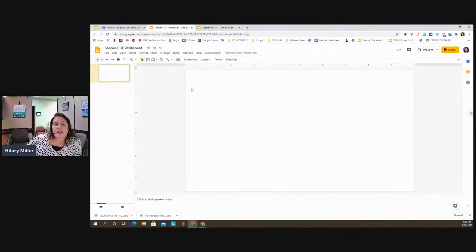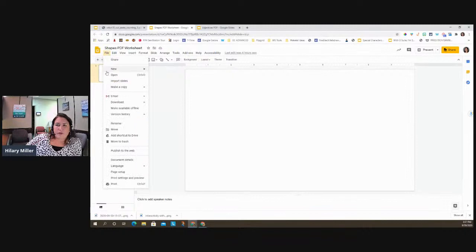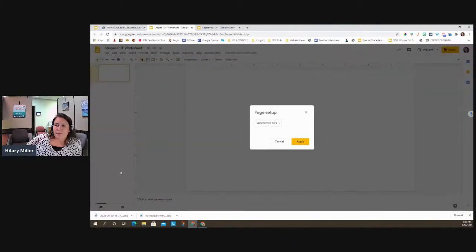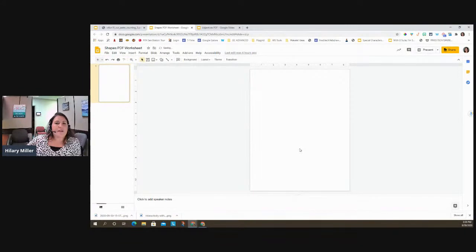Now one of the great things that you want to do on a worksheet is they're used to seeing that 8.5 by 11 sheet of paper. So you're going to go up to File, Page Setup, and you're going to change it from widescreen down to custom. And I can change this page size to a sheet of paper and click Apply. So there's my sheet of paper, and I want to take this PDF, now that I took the image of, and I'm going to insert it.